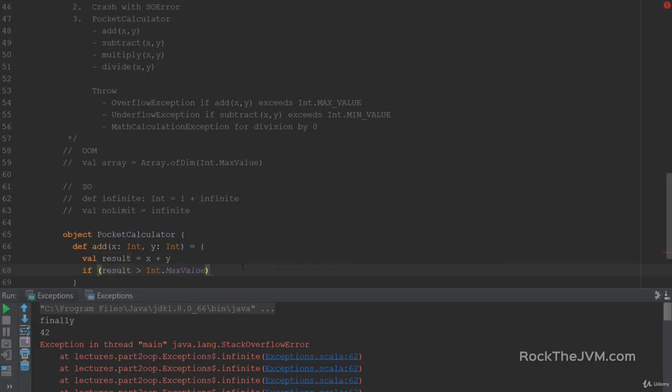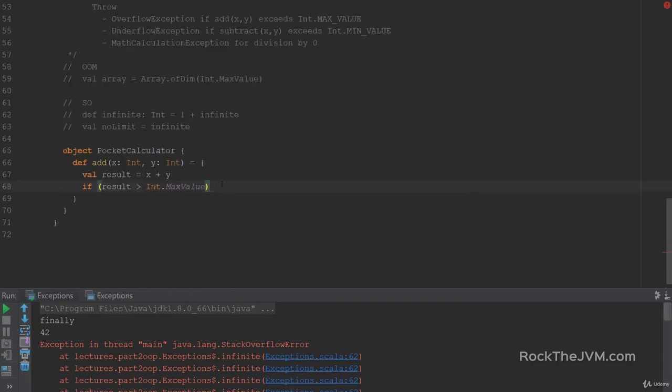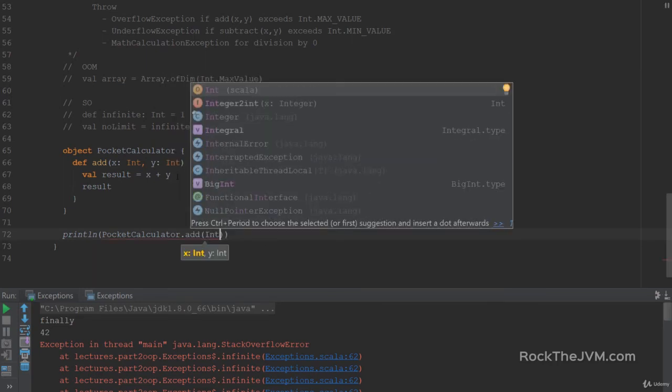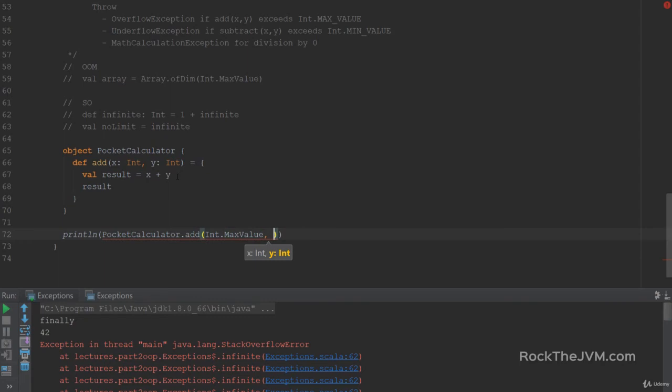What we actually need to test is that if x plus y is bigger than max value, then this result will suddenly turn negative. So watch what happens. Say I actually delete this and return result, just for the sake of example, and I just println PocketCalculator.add, and I add Int.MaxValue and say the value 10. Right? So I'm adding 2 billion something and 10. Watch what the result is going to be.